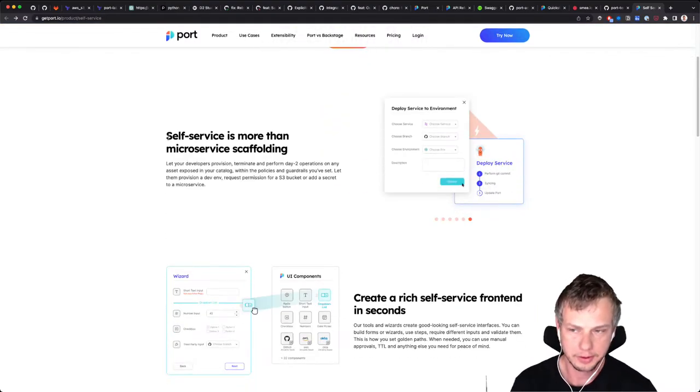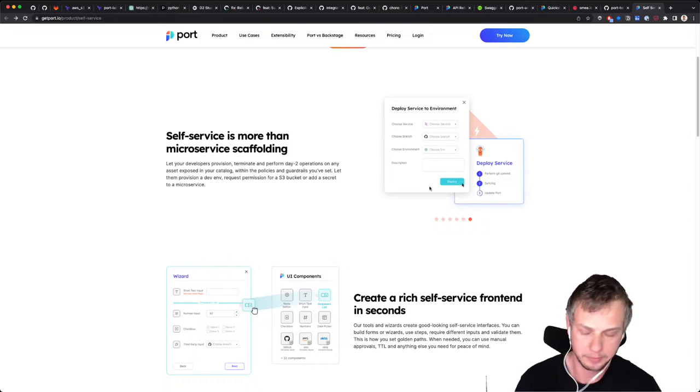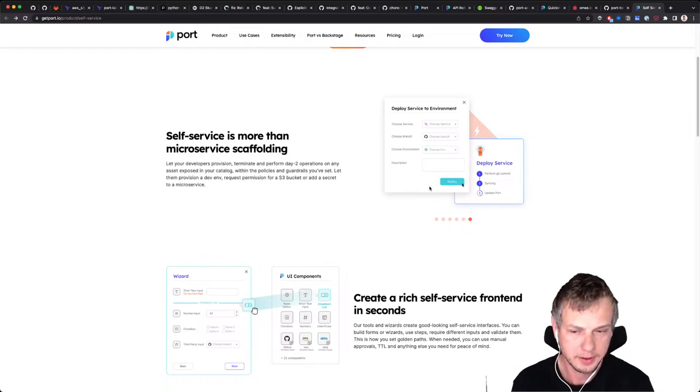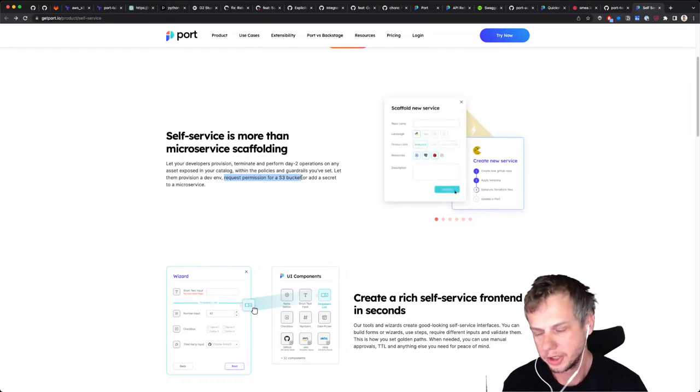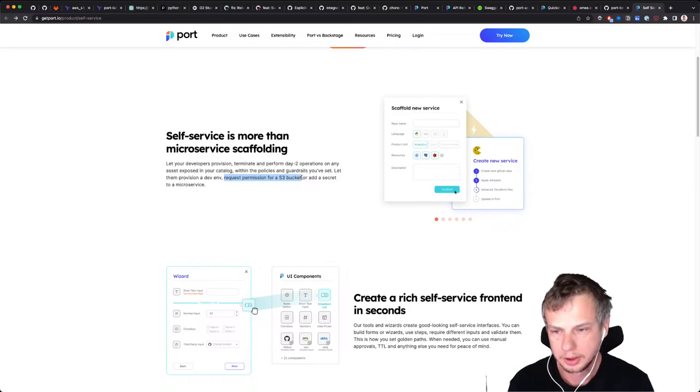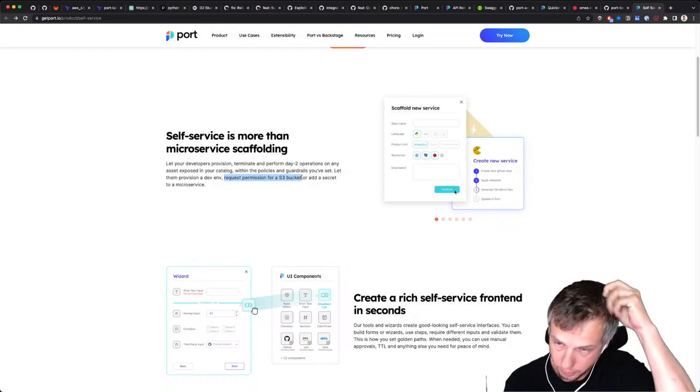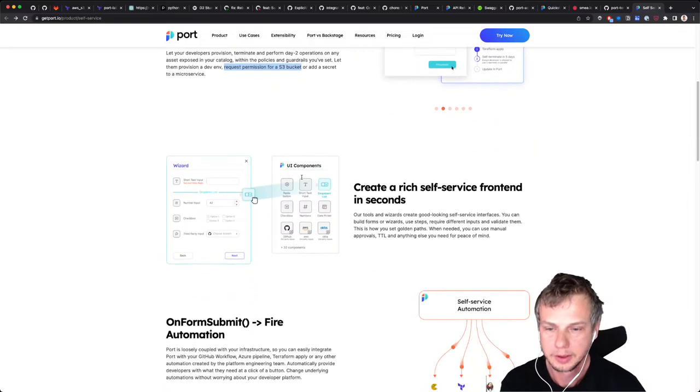What exactly does self-service mean? Well, you may think about this, or at least I've been thinking about this for many years, as a simple HTML form available to me as a developer, where I go sometimes and select something, click some button, wait for a few minutes, and then get my stuff done. For example, a typical scenario can be requesting permission for an S3 bucket, or changing some configuration in some files, or deploying a new service and so on. All of this is obviously supported in Port.